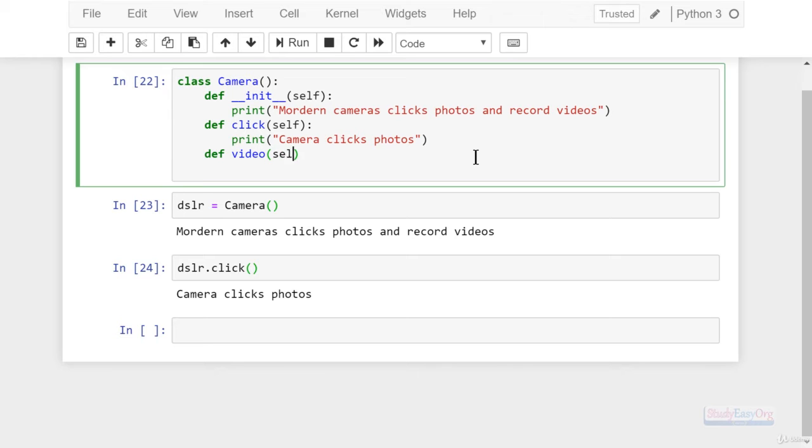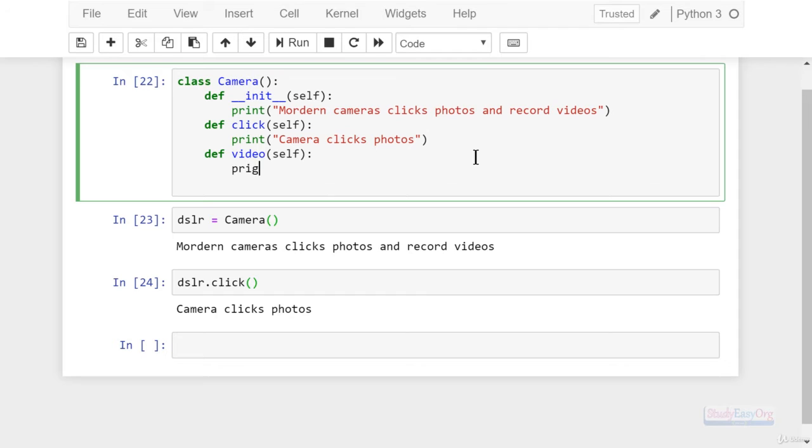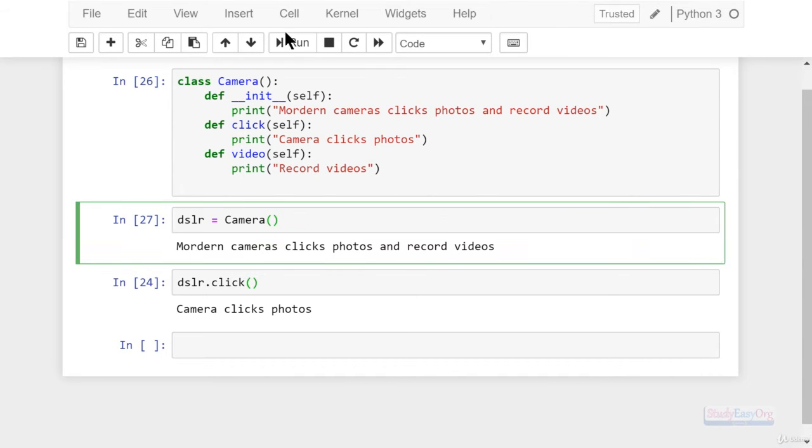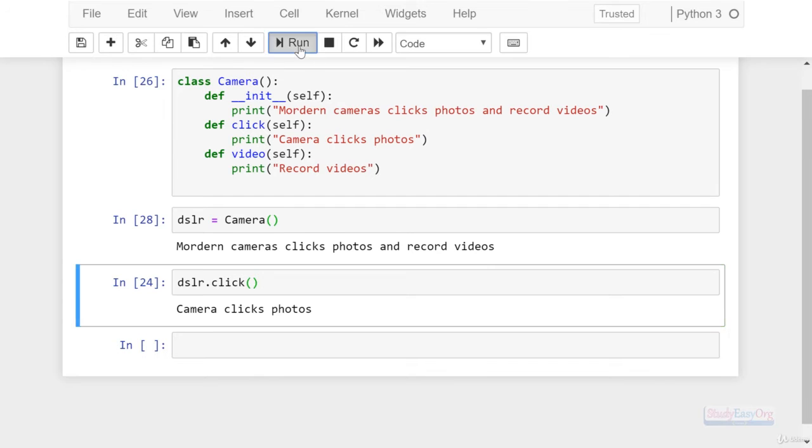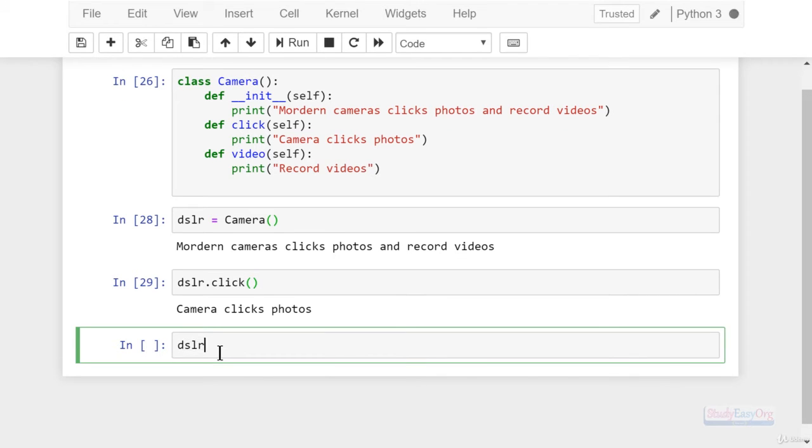Let's associate self, and in here we would be printing yet another very simple message, and it would be record videos. Alright, let me run the statements, and we can definitely call this video method.